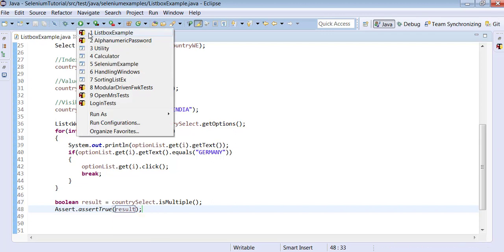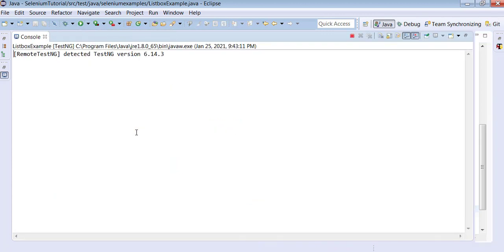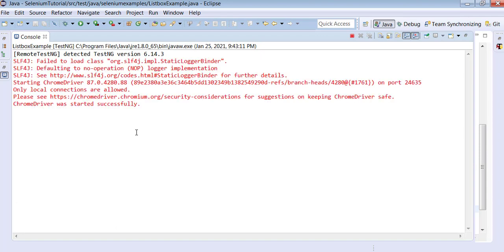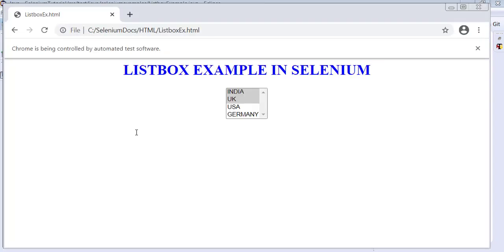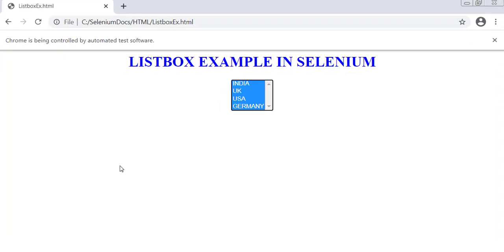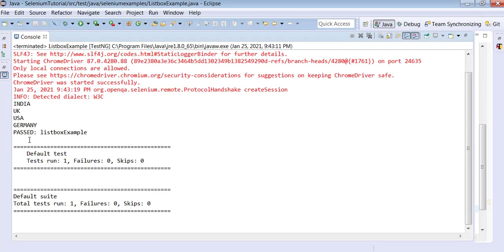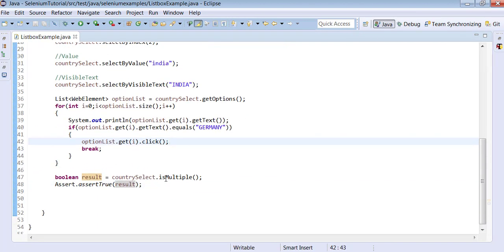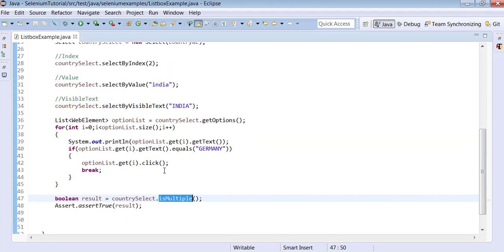Then save it, run it. Here in this case, if we are getting true, the test case will be passed. But we have to make sure the list box has an attribute multiple is equal to true, right? See, the test case is passed. It means multiple is true here in this case. Okay, so like that we can try any of the methods.